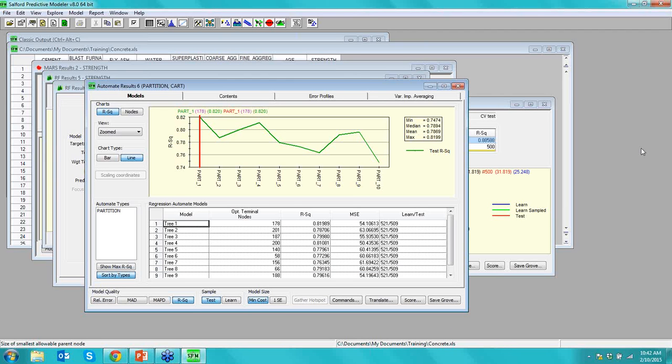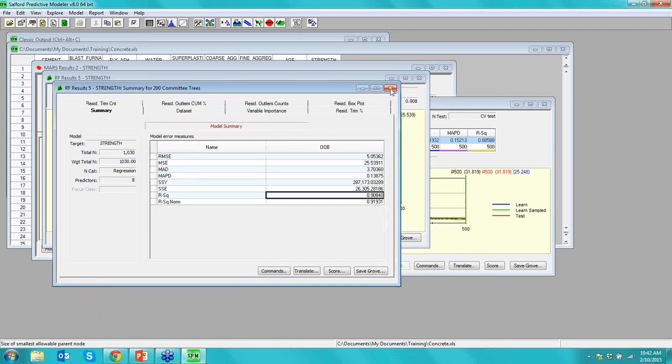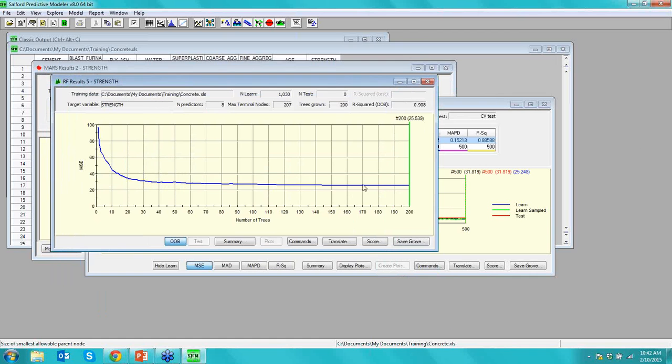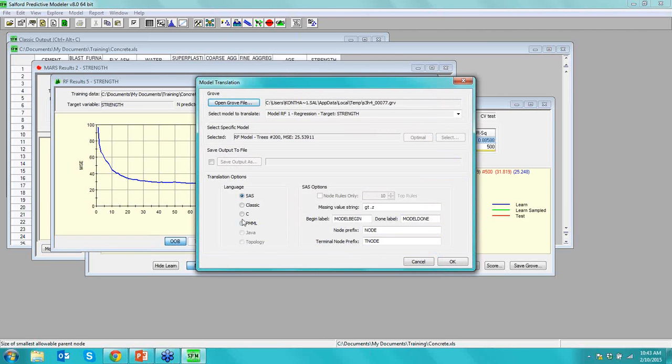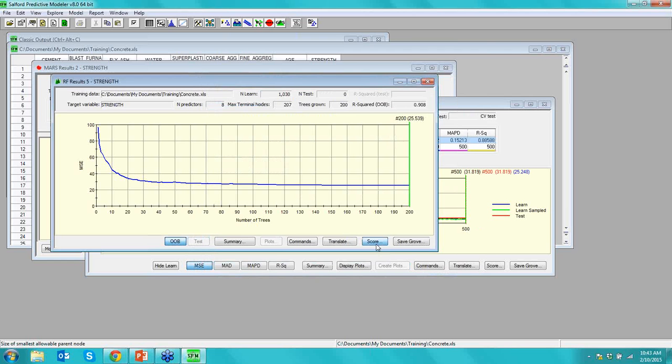Where to find the final algorithm for future scoring is one of the questions. So I can show you. For example, for our random forest model, down here you have a set of buttons. We have commands, where you can get the command file that built this model. Translate: what this button does is you can pick a language. We have SAS, Classic, C, PMML, and we have Java and topology supported in some of the engines. And what this does is translate the model that you just built into any of these languages pretty quickly and easily. You can also score your model here.